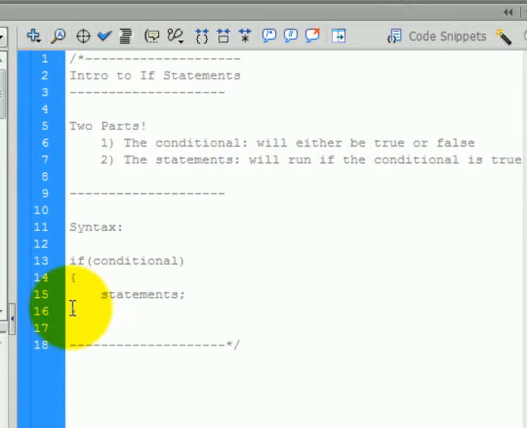So we have if, and then open parentheses, write our conditional, close parentheses, open curly brackets, write your statements, and then close your curly brackets. And if you noticed, these lines of code don't end in a semicolon, and I'll explain that later. But for now, we have two parts, and we know how to create an if statement. So let's go ahead and get started.